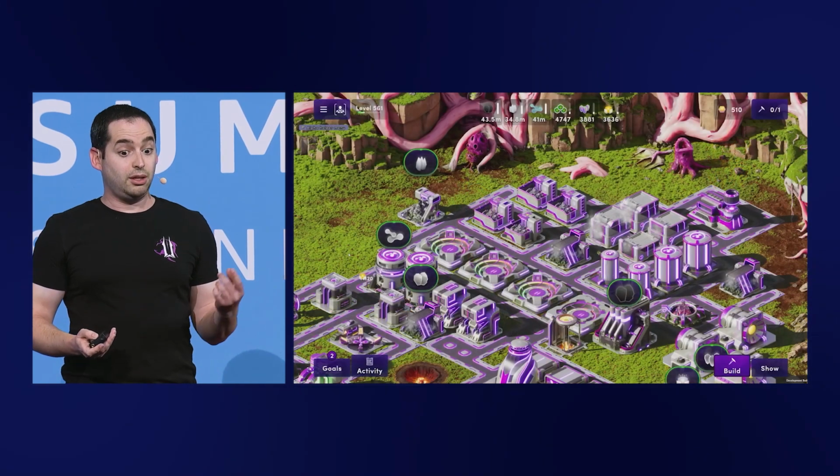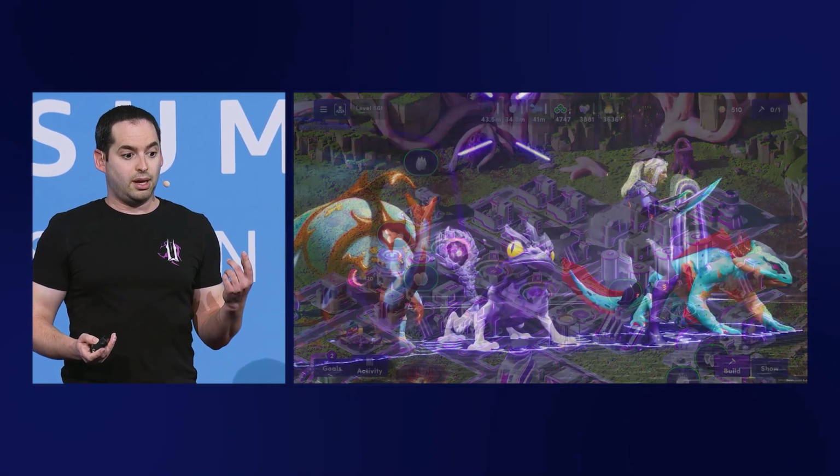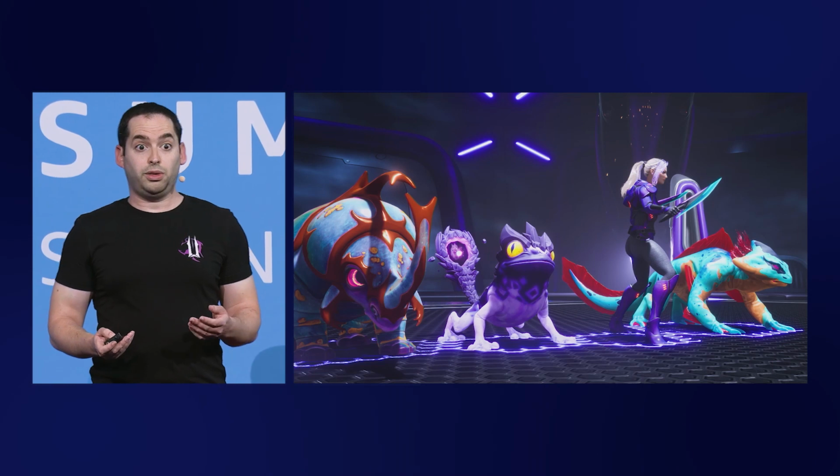So what is Illuvium? Illuvium is a decentralized AAA video game studio building the world's first interoperable blockchain game universe, including an open world exploration game, an industrial city building game, and an auto battler, all on the Ethereum blockchain.